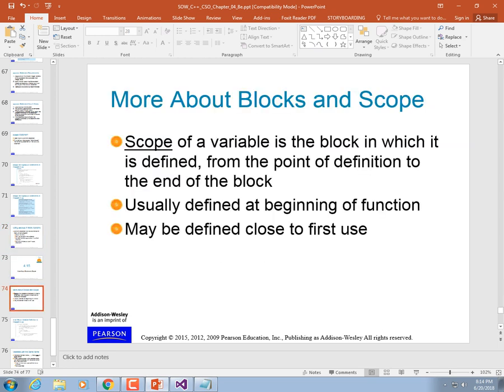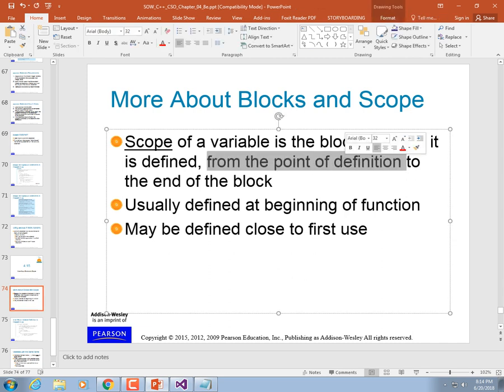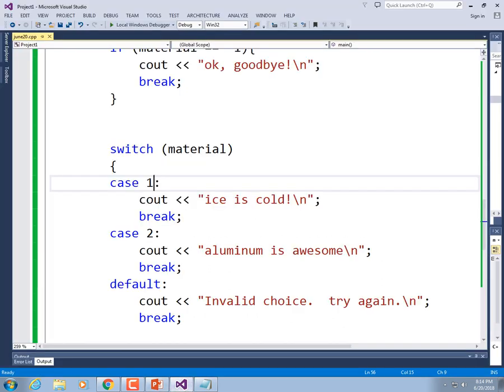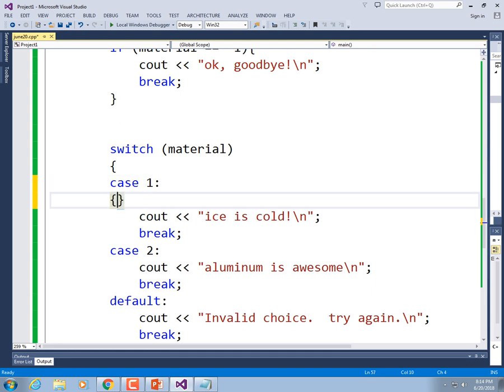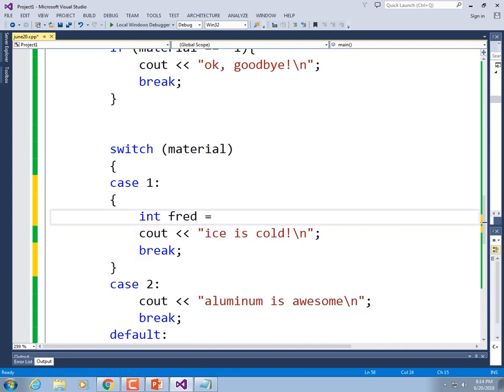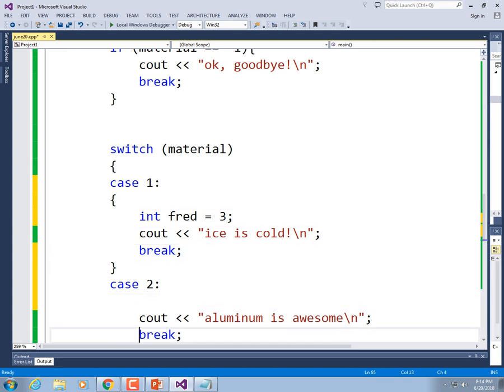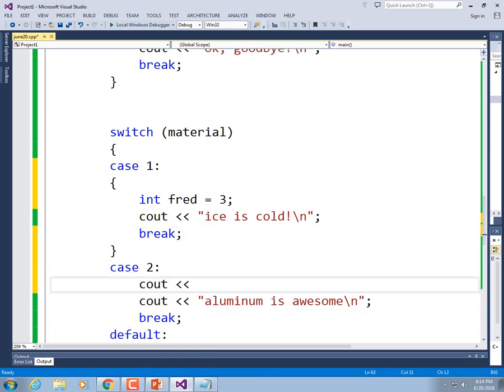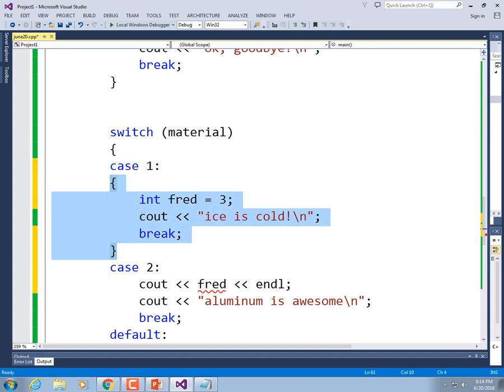More about blocks and scope. The scope of a variable is the block in which it is defined. Block being a pair of braces. If I come in here and put a block here, because you can pretty much begin and end a block anywhere in your code that you want, as long as you're in a function. And then I do this, int Fred is equal to 3. If I come here and I try to print out Fred, that's going to be an error. Why? Because Fred doesn't exist once that happens. Fred's lifetime, Fred's scope, is just in the block that he's defined in.